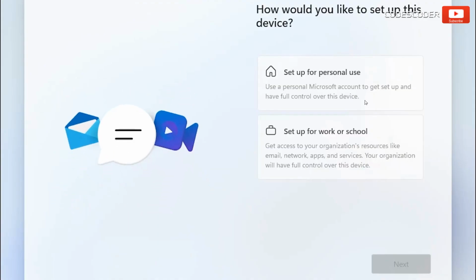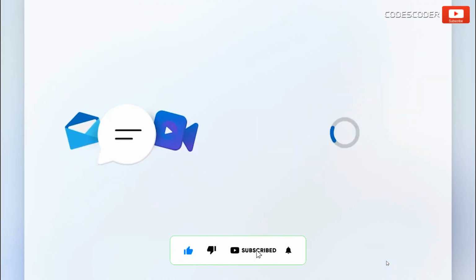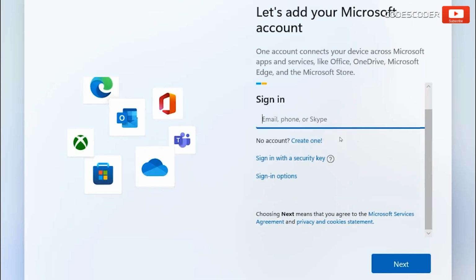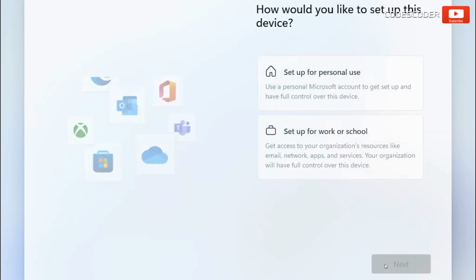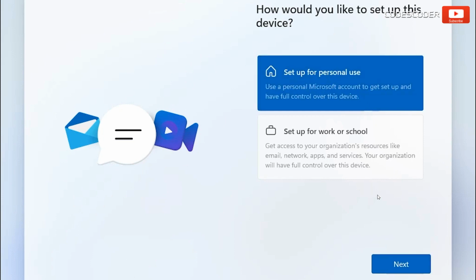Here, select Set up this device for personal use. If you don't want to add your Microsoft account, if you want it to be a local machine, local user, you must disable your internet connection. And then click on Next. Again, set up for personal use. And again click on Next.